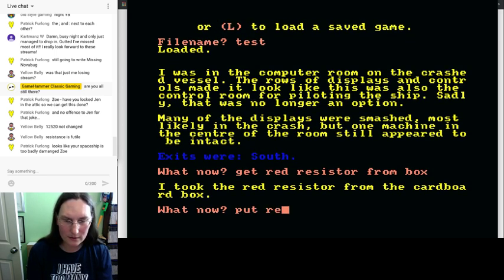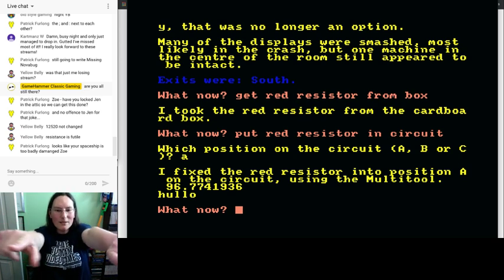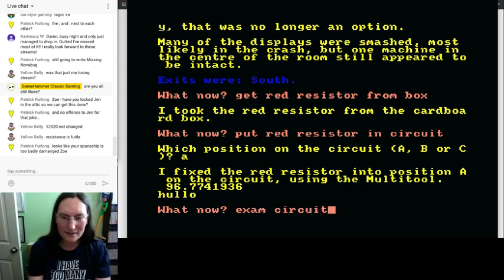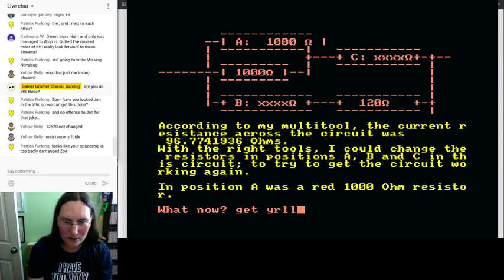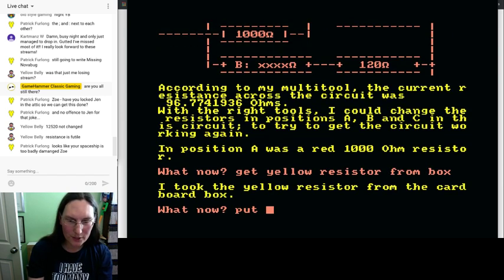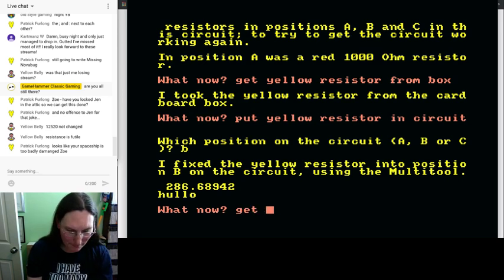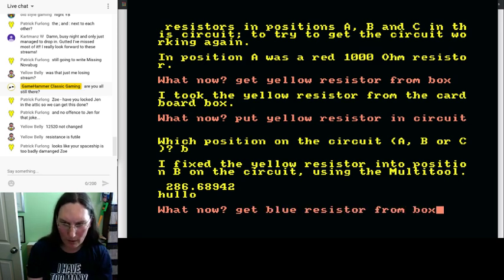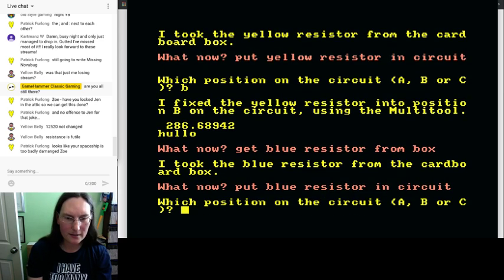Get red resistor from box. I think we've got it. Put red resistor in circuit in position A. 96.7741936. Exam circuit. And that's the resistance. Get yellow resistor from box. Put yellow resistor in circuit, position B. Yes. Get blue from box. Put blue resistor in circuit, position C.